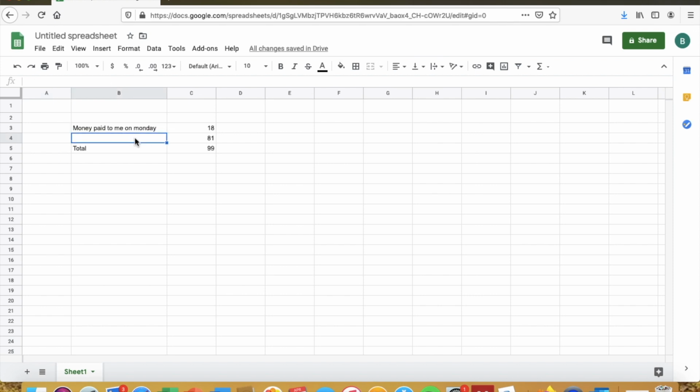Okay, back to this example. Money paid to me on Monday, and I'm going to put money paid to me on Friday. So let's just say this is an example where I receive a payment on a Monday and a Friday from someone, and we've got this here where it says 18 plus 81 is 99. But let's say I had to change that to say, oh, actually, I didn't pay you that much on Monday. Sorry, I made a mistake. It's not 18. It's another value. It's 27. Remember this was the total and it was at 99.